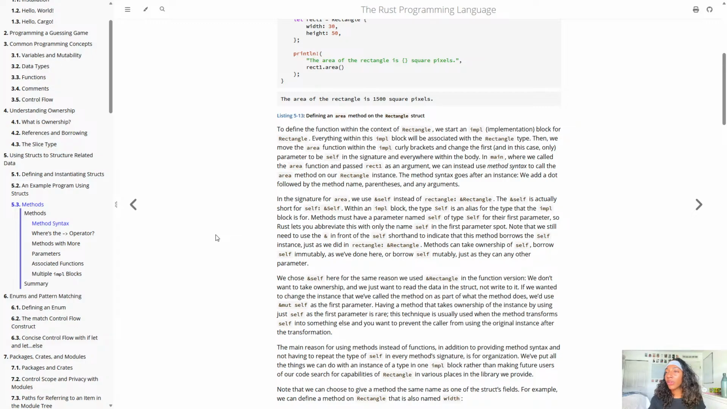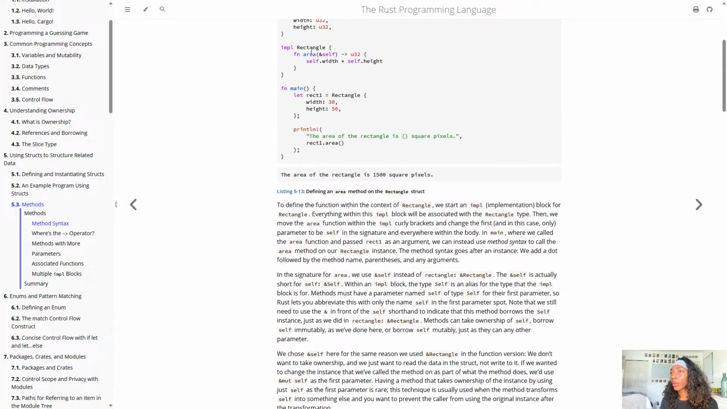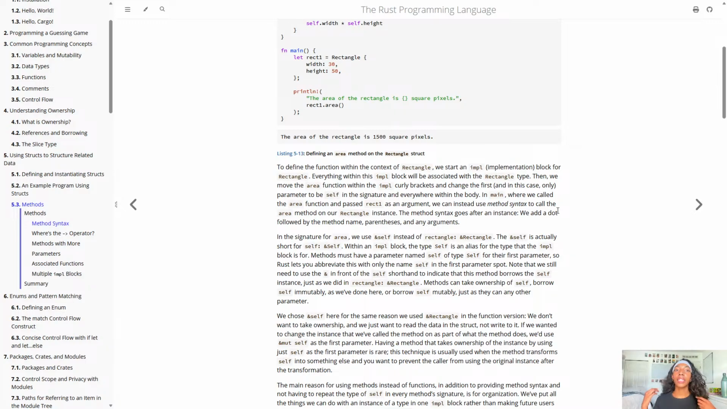In main, where we called the area function and passed rect1 as an argument, we can instead use method syntax to call the area method on our Rectangle instance. Okay, so I guess it's using method interchangeably. It says over here, we can instead use method syntax to call area. So this is how we use the method syntax.